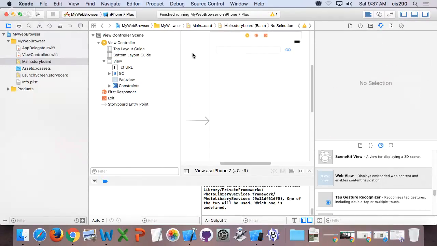Does anybody need help before we go on, getting it working? Still doesn't work. Type in the fully qualified domain, colon, two forward slashes, and then google.com. Click go.